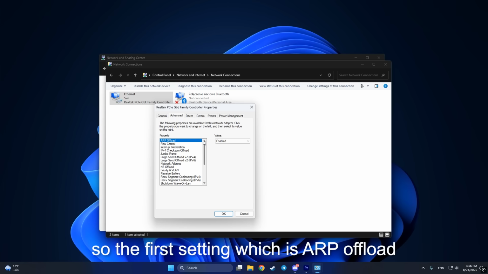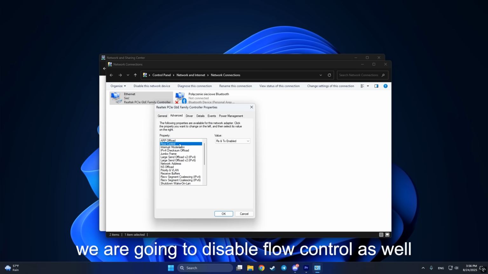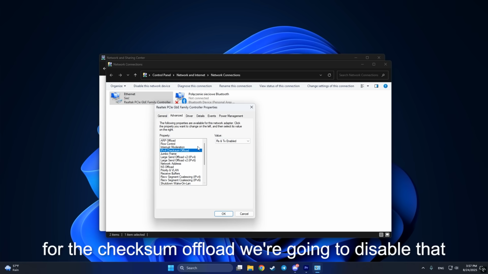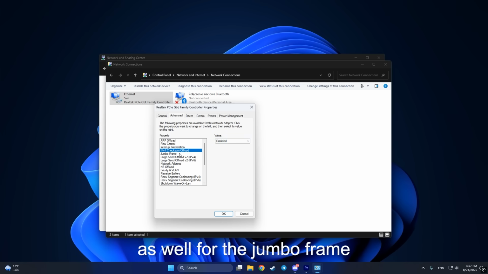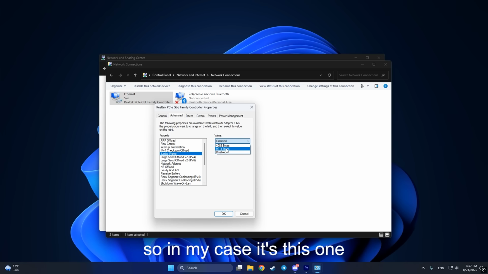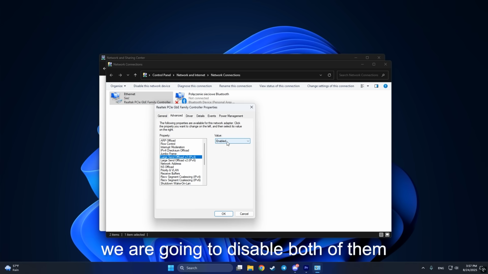So the first setting, which is ARP offload, we are going to disable. We are going to disable flow control as well as interrupt moderation. For the checksum offload, we are going to disable that. As well, for the jumbo frame, you need to select the maximum value that you have. So in my case, it's this one. For the large send offloads, we are going to disable both of them.